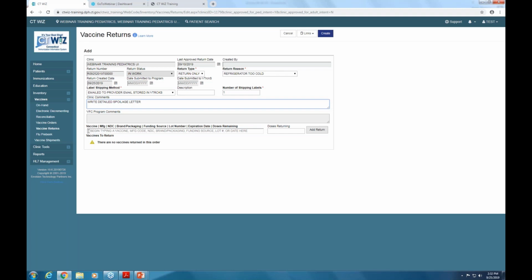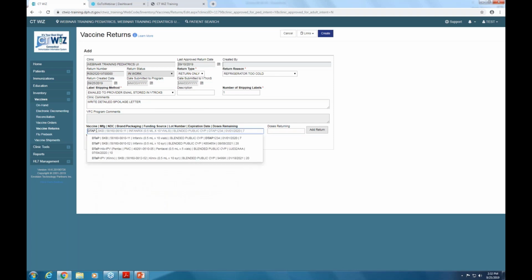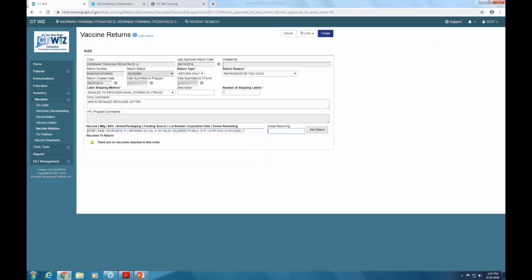Under vaccine manufacturer NDC, you can begin typing the vaccine being returned information. For example, if you wanted to return a DTaP, you could begin typing DTaP or the NDC or the brand Infanrix, Daptacel. All the DTaP that is in your on-hand inventory will begin to appear for you to select. Choose the correct vaccine, enter the number of doses returning, click Add Return.